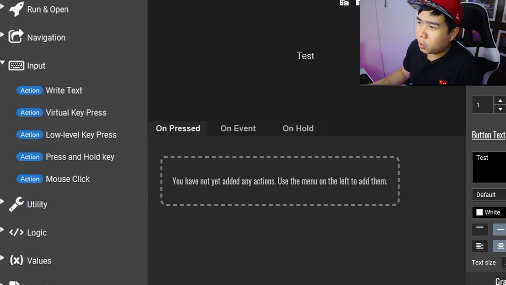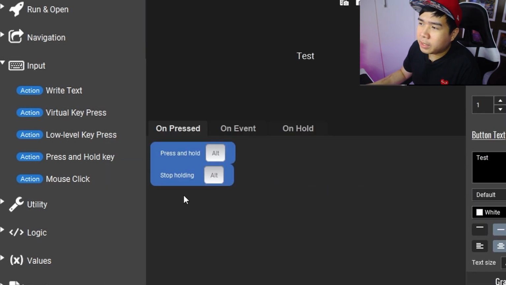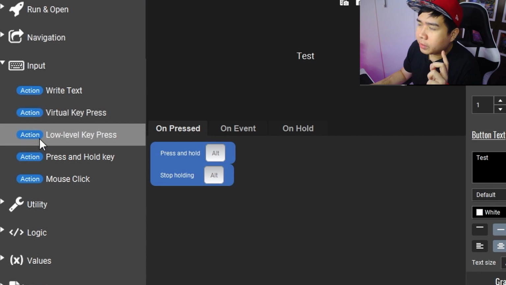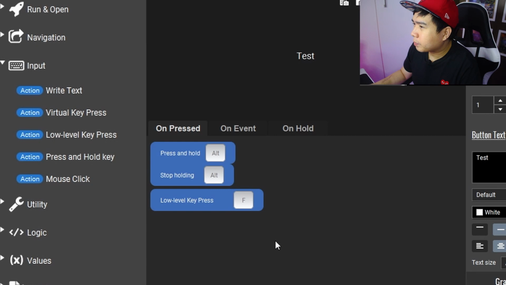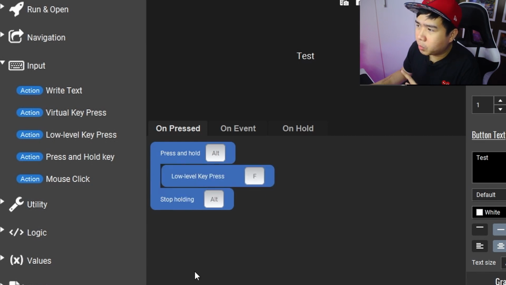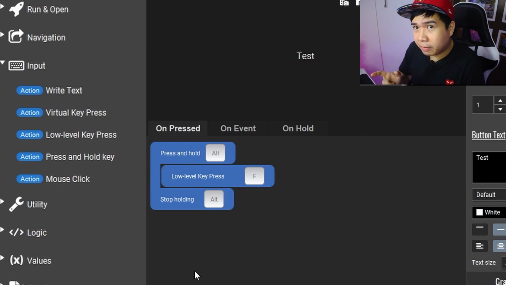Next, you have your press and hold key. So in this manner, say for example, we want to press Alt. Add. You can see that they actually have a button pressed right here. So what it does is that it will press Alt until this portion is satisfied. So you can combine this with other actions. Go to low-level key press and say F. There you go. Slide it over to the top. Boom, like that. So that means that the button will hold Alt and then press F at the same time.